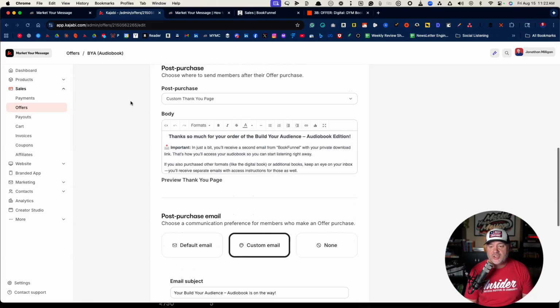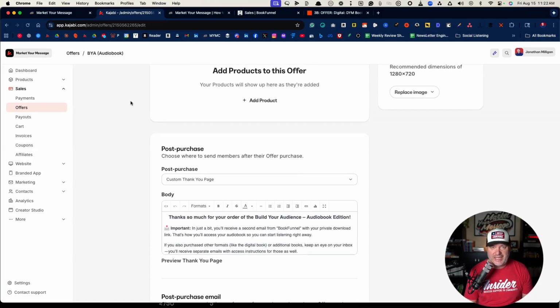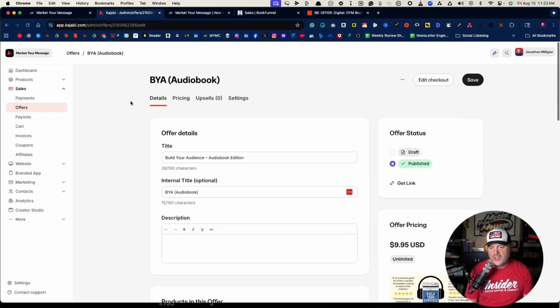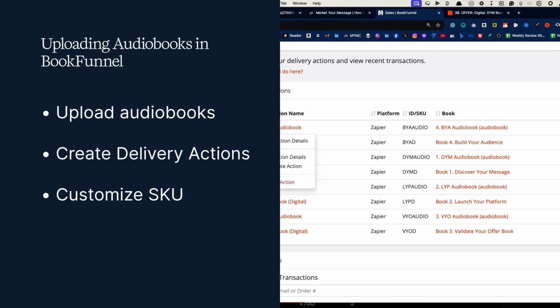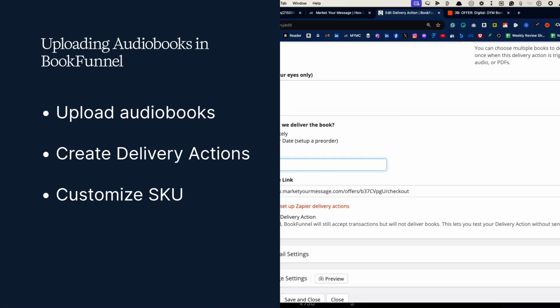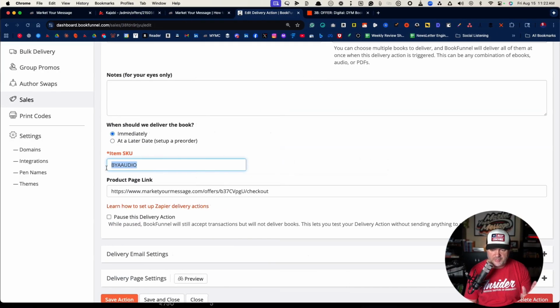Now, when it comes to the audiobook, you're going to do basically the same exact steps. You're going to go from creating the order in Kajabi, the offer, I should say. And then once you have the offer set up, you will come over here to BookFunnel. In BookFunnel, obviously you're going to need to upload your audiobook. Once you come in here to the delivery action, I name it a little bit different. In this case, this is Build Your Audience book, but it's the audiobook. So I have BYA audio.